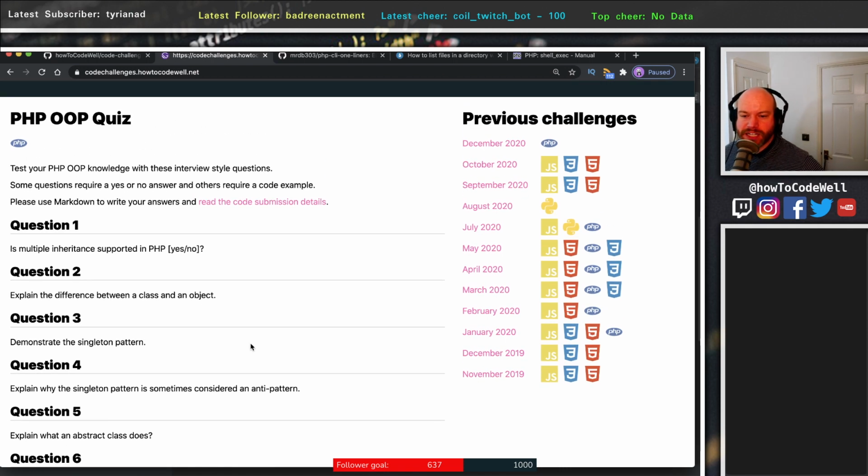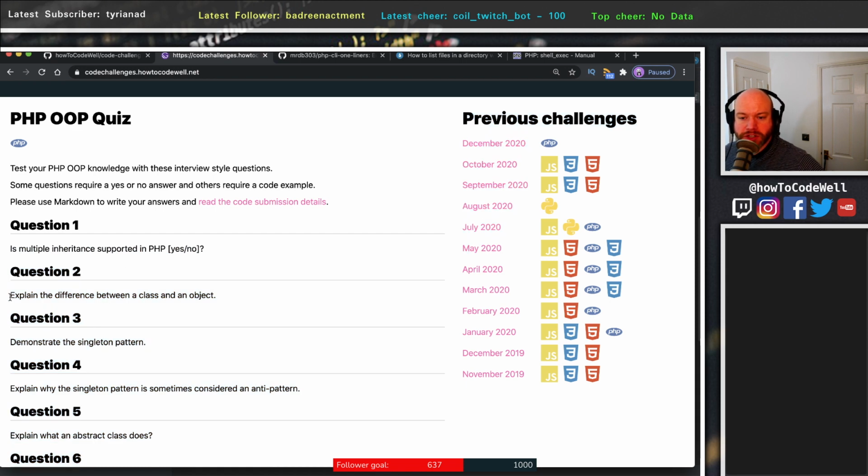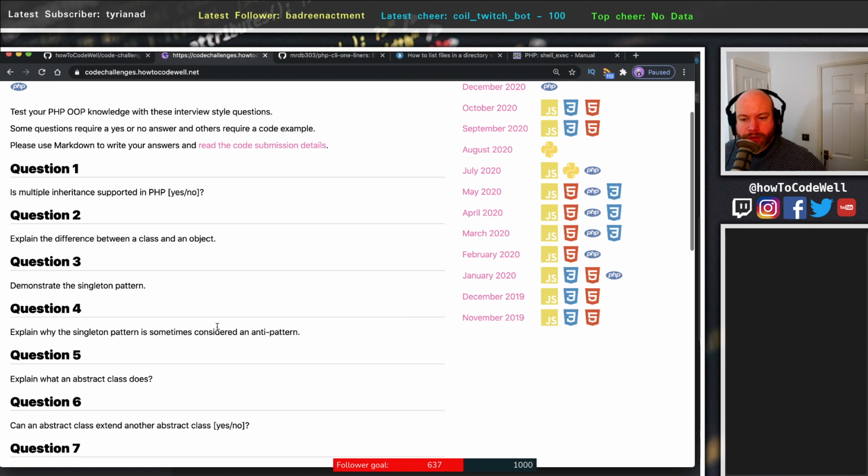Question number 2 is: explain the difference between a class and an object. This is a nice little juicy one. With the repos, just write down your answer. Have question 1, write the question out, and then underneath add your answer. So you could either explain it through code or in words, or both. Both would be preferable.